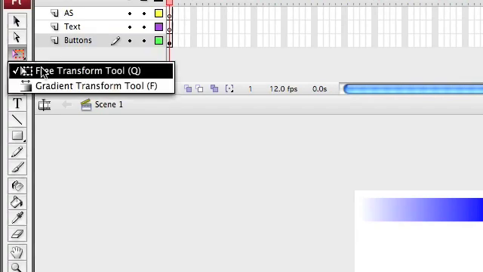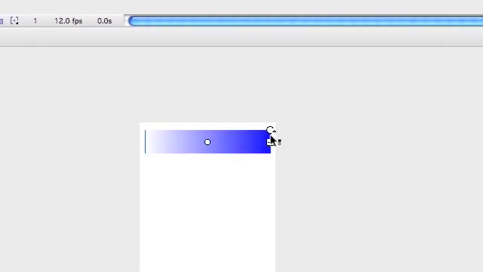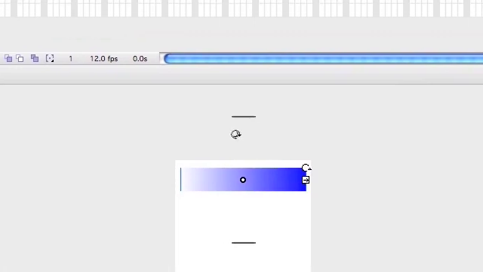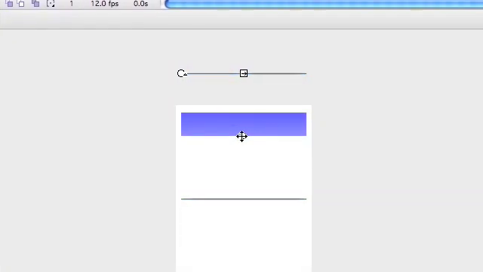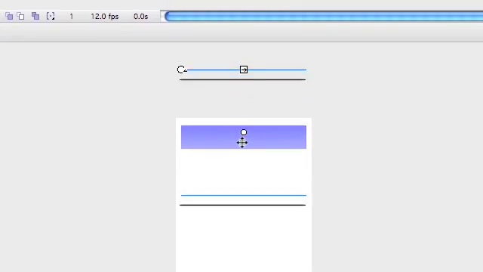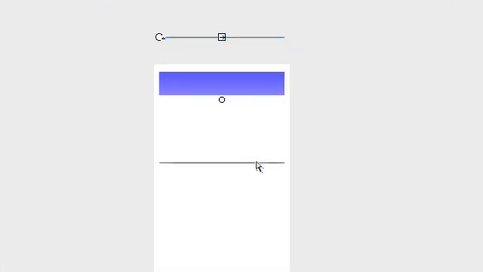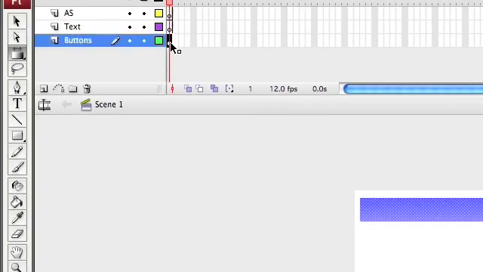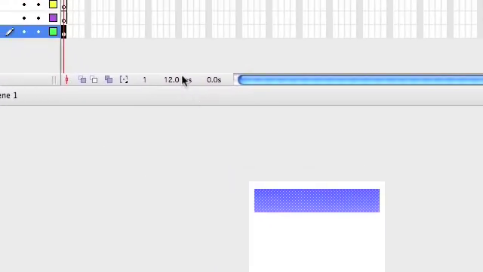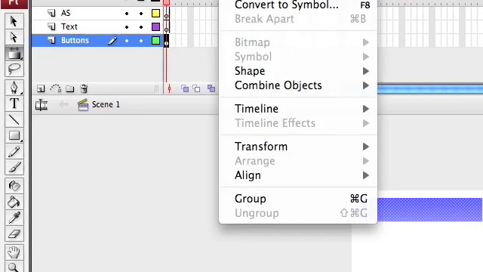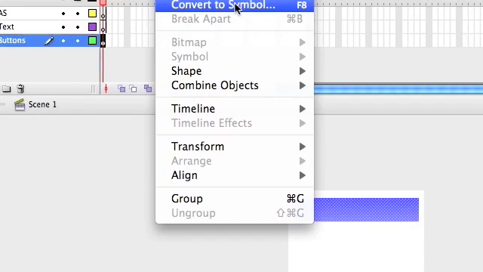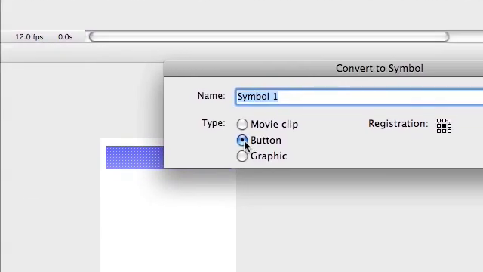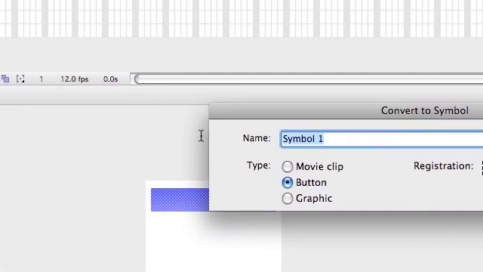Now I'm going to use the gradient transform tool and change this a little bit. Let's make it a darker gradient like that, and click away. As you can see, this is all being done here. So now I'm going to go to Modify, Convert to Symbol, or you can do F8. We are actually going to label this button.